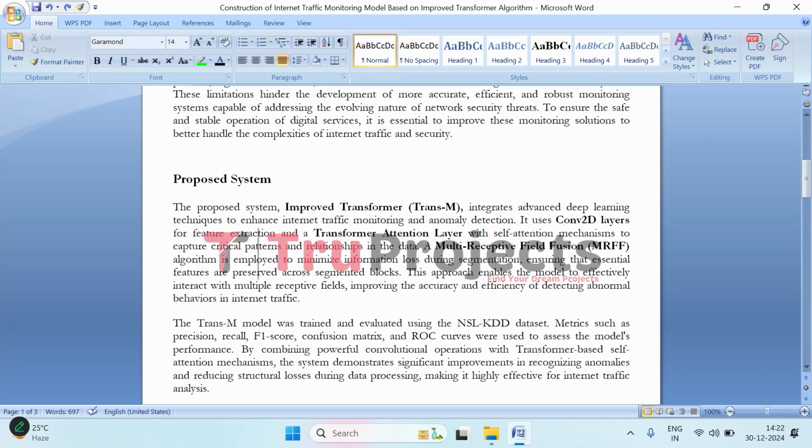A key part of the system is the multi-receptive field fusion, that is the MRFF algorithm. The purpose of this is to avoid losing any important information when the data is split into smaller chunks. So this MRFF makes sure that the system can look at the data from different angles, improving its ability to detect any abnormal behavior in the internet traffic more accurately and efficiently. This way it is better at spotting issues and keeping everything running smoothly.